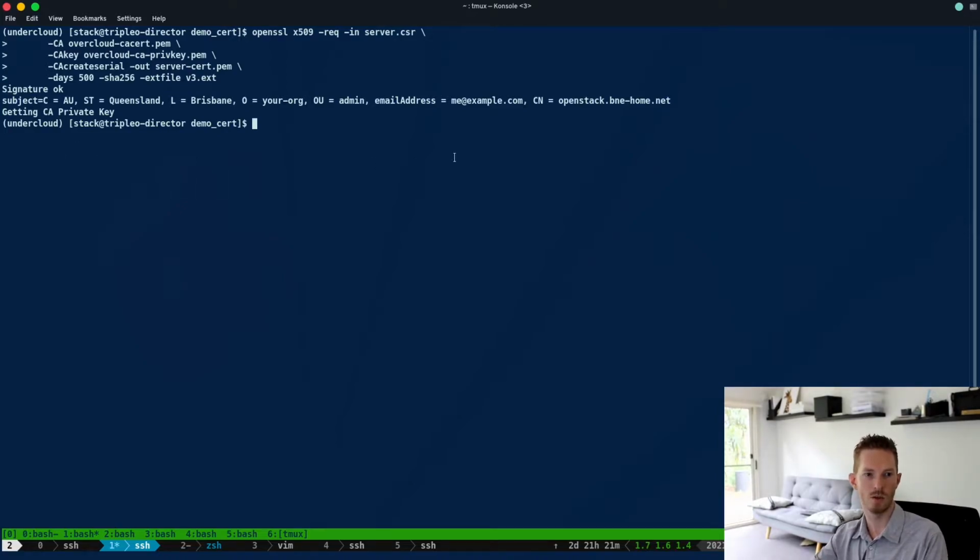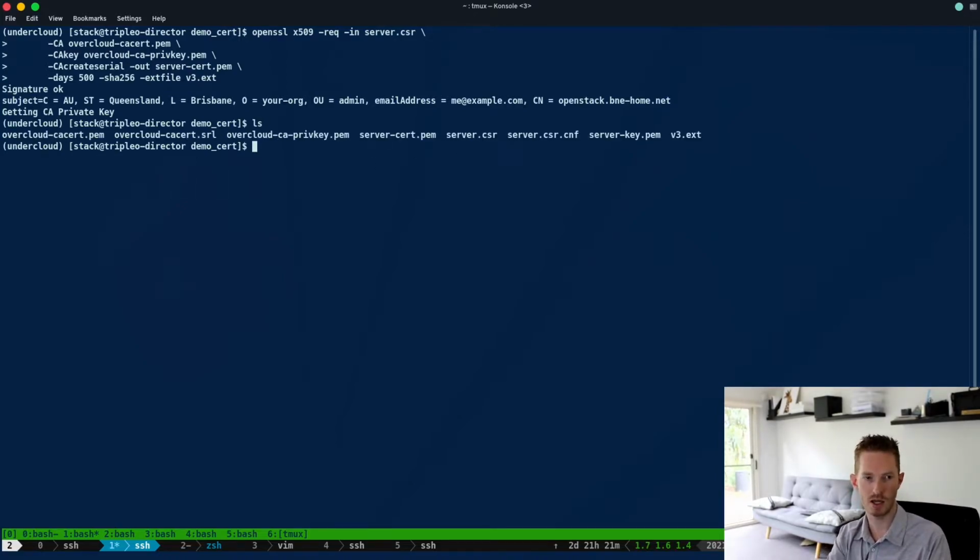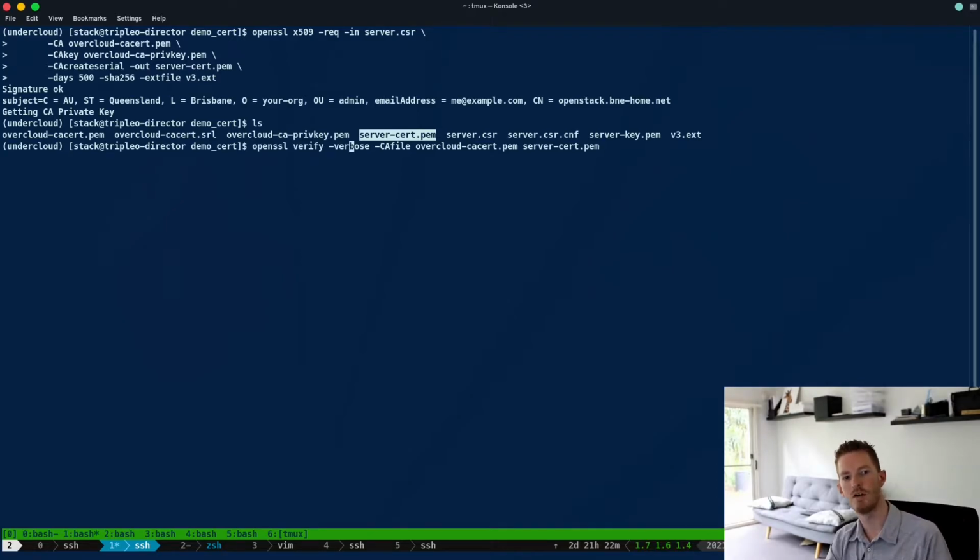So there we go, we can see signature okay, we've got private key, and we can see we've got server cert.pem. And if we do a verify on that file, so we're just doing OpenSSL verify, passing it the CA file we want to use to verify, and then the server cert.pem.